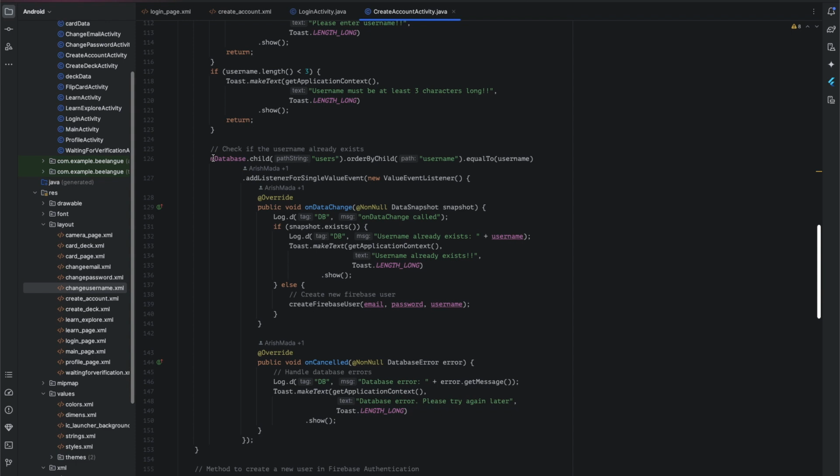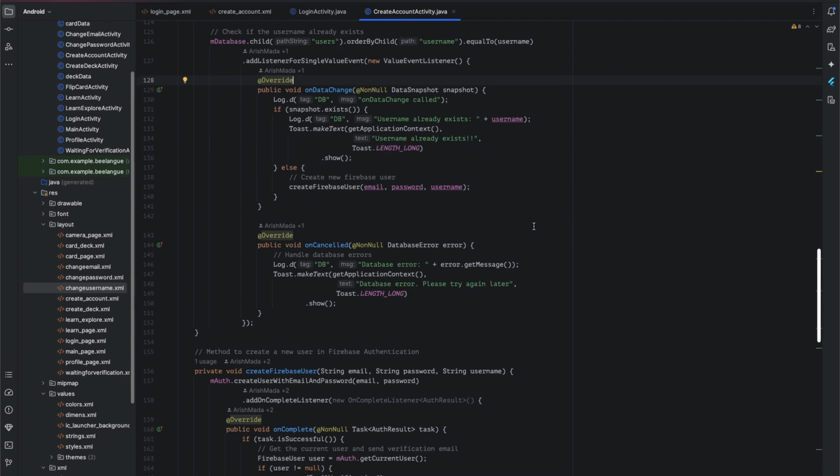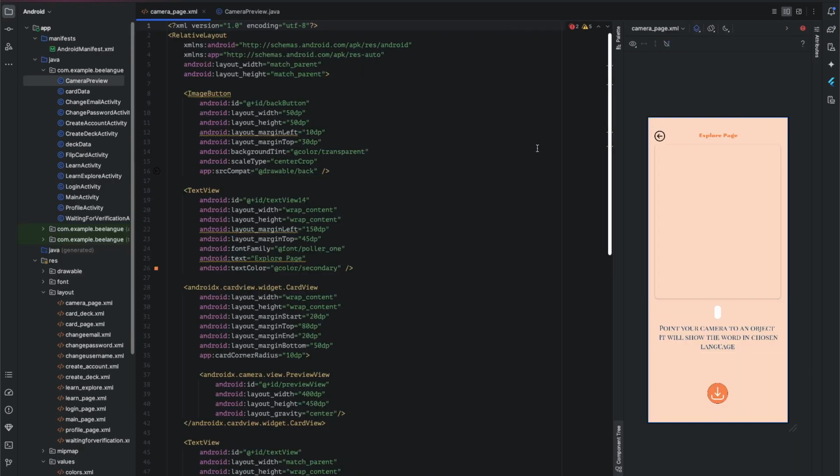So, and then for the database, we're actually storing the usernames only in the database. We'll talk more about that in the Firebase section. Okay, now we talk about the camera page.